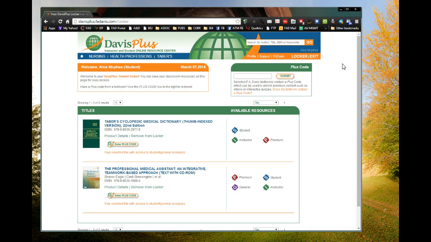And so I'm going to log in. Now Alice already has 2 books in her locker. A copy of Taber's, which is the best-selling medical encyclopedia, medical dictionary in the world. And if you don't have a copy, you owe it to yourself to get one. And secondly, the Professional Medical Assistant, the book that you're here for.